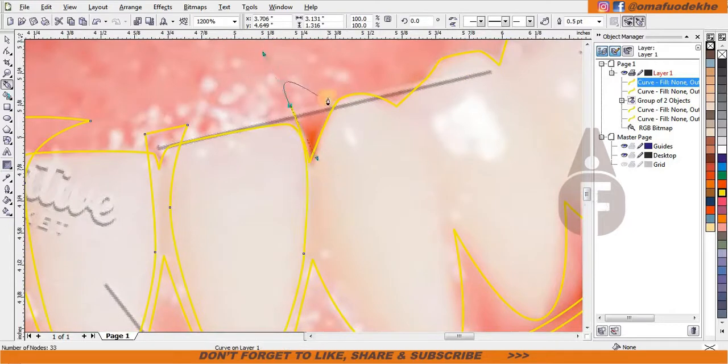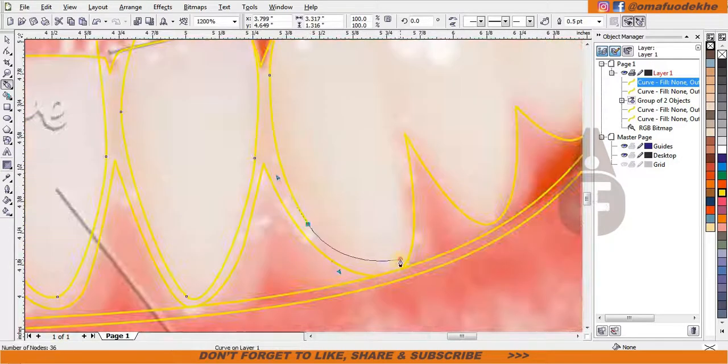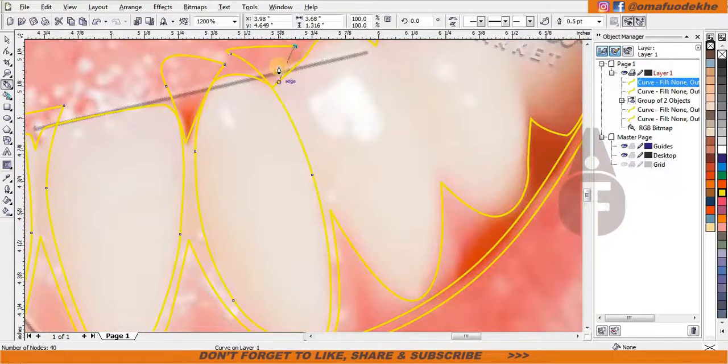When you're done with the separation of the teeth, group and intersect them with the shape of the teeth.